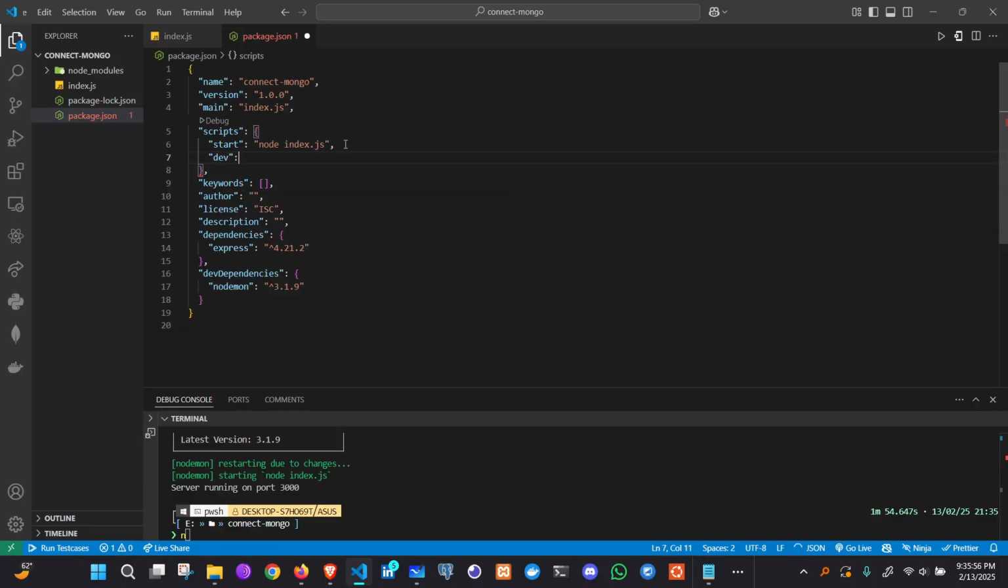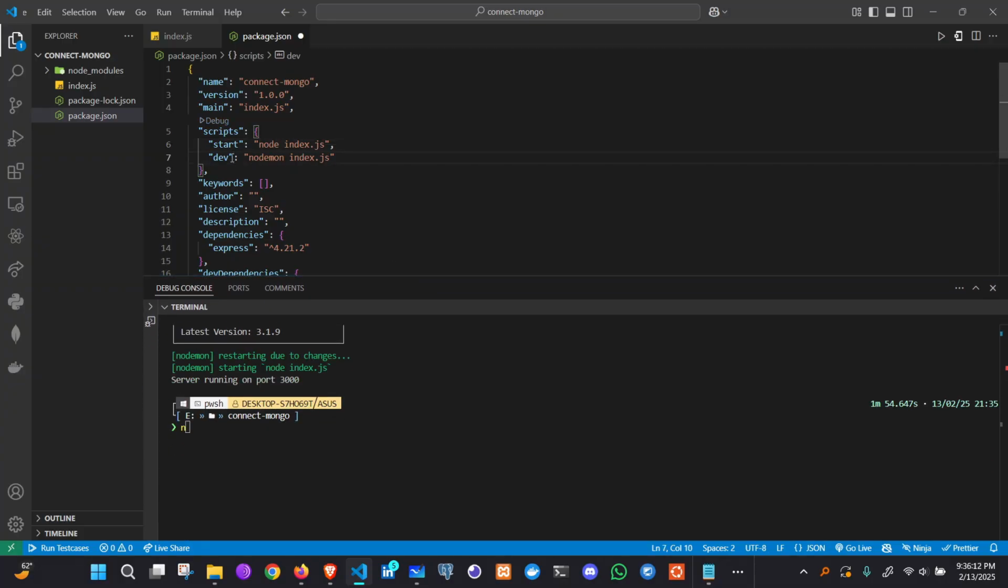and for development we will write dev here, and the script will be nodemon index.js. So in the production environment, we'll start the server using node, and in the development environment, we'll start using nodemon. And it is a convention to write dev here. You can write whatever you want. Like if you write meow dev, then you can also start your server using this command, npm run meow dev.